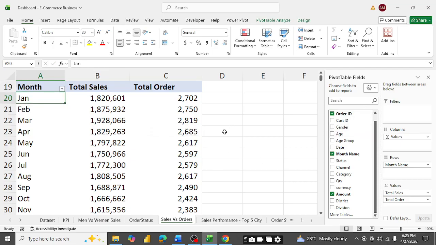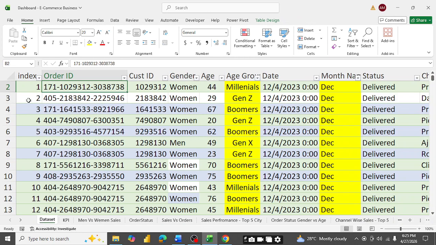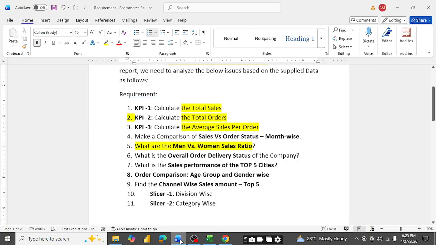What we have to do, we will do later. We go to the data set again and work on another top. We have already done the top 5 cities comparison. Let's highlight it. Then sales versus order status month wise, and we have done it. Now overall order delivery status, we have already made it, and order comparison by age group and gender.